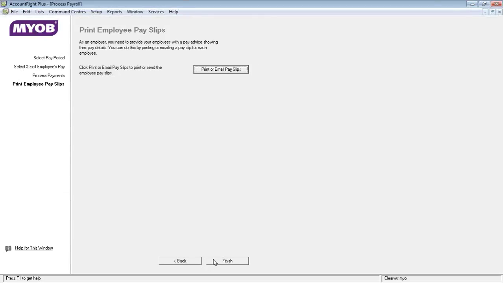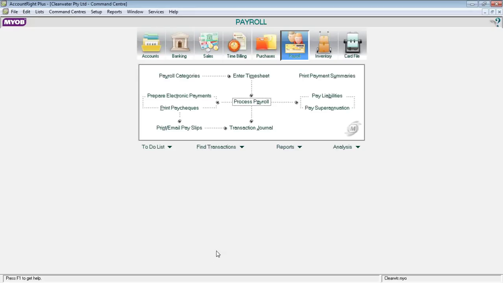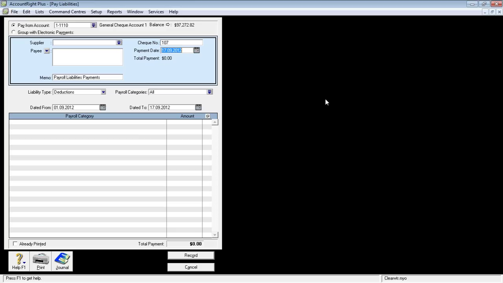Okay, so I'm going to finish that. I've processed the payroll and we're going to pretend that I'm now going to pay the liability. So I pop over here to the right hand side and I'm clicking on pay liability and I'm pretending it's the end of the BAS period, 1st of the 7th, 2012, through to July, August, September, 30th of September.